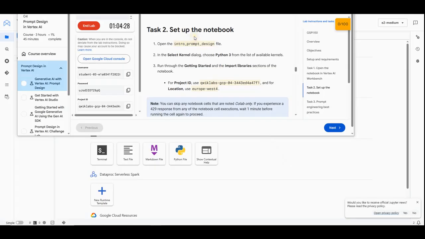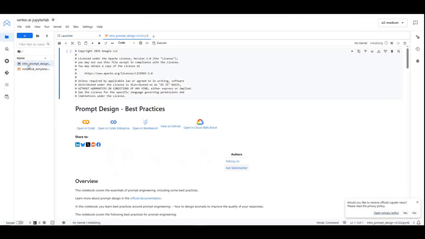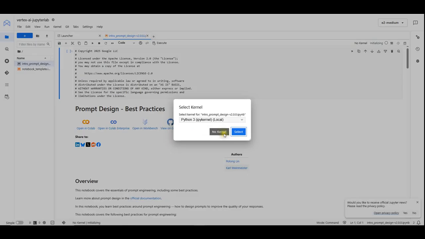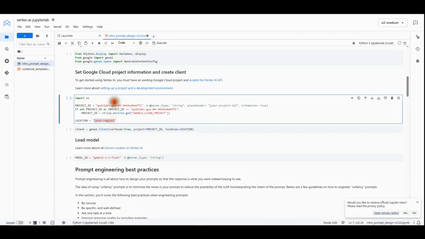Task 2 is to set up the notebook. Click on the intro prompt design, and in the select kernel dialog box, choose Python 3. You can go through the getting started and import library sections of the notebook. For the project ID, you can use the project ID given to you. You can refer to your instruction page. For the region, you can also use the region given to you. In my case, it is Europe West 4.